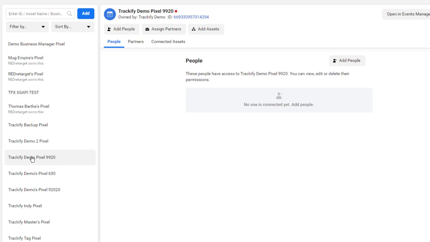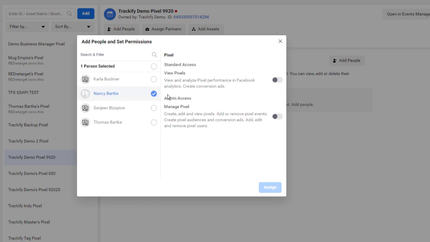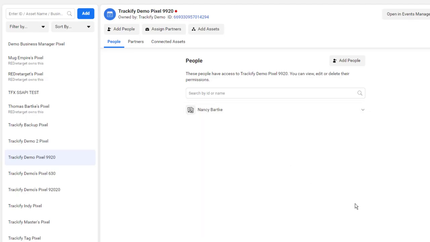Now there are two steps that you have to do over here so that you can actually use it in Trackify. And we're going to do this right here in the right panel of this new pixel that we just created. The first thing is that you're going to add yourself as a person here that can administrate this pixel. So just simply click yourself in the people list here and then check admin, manage pixel admin access and click assign. That's step one.